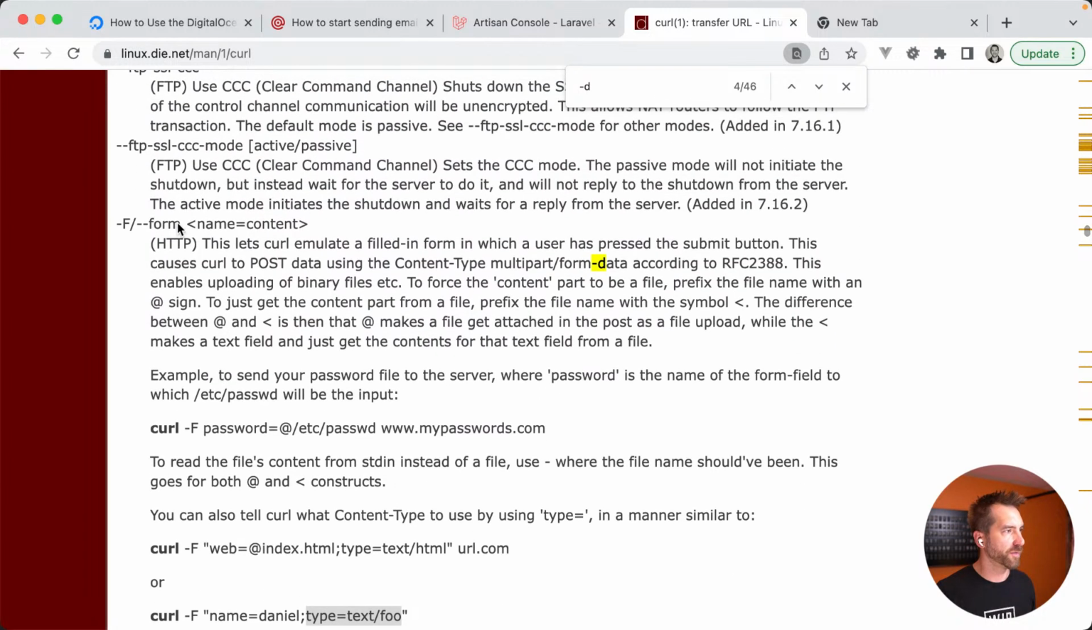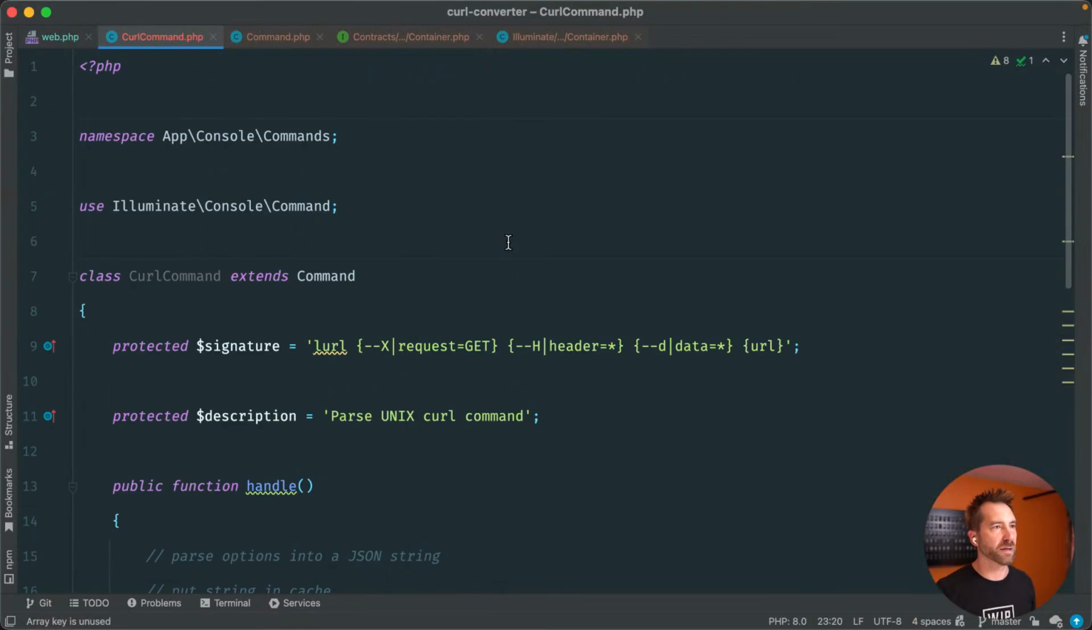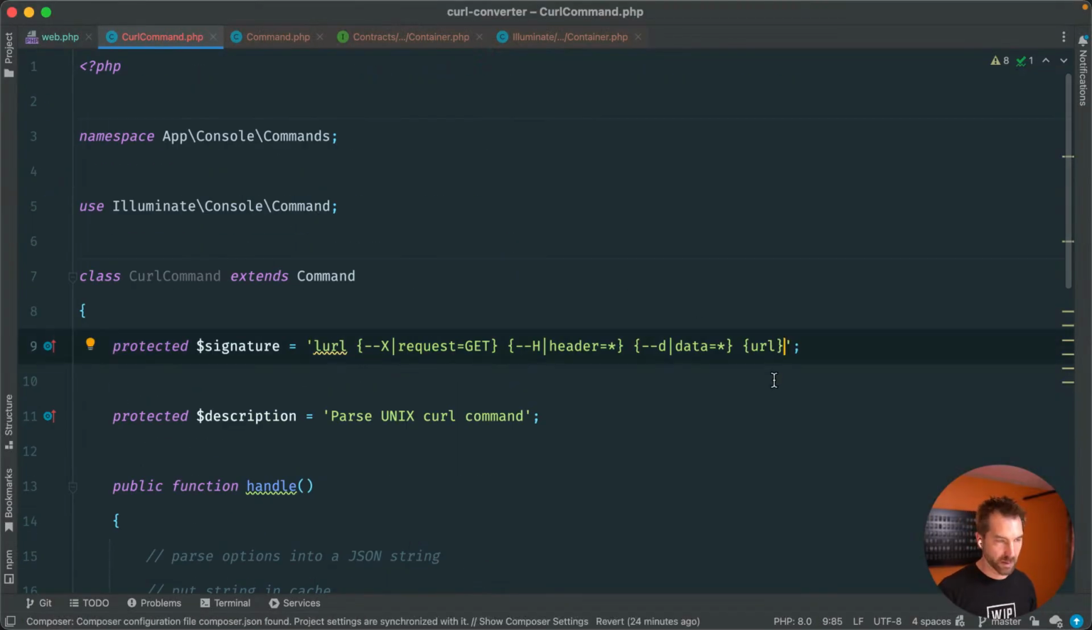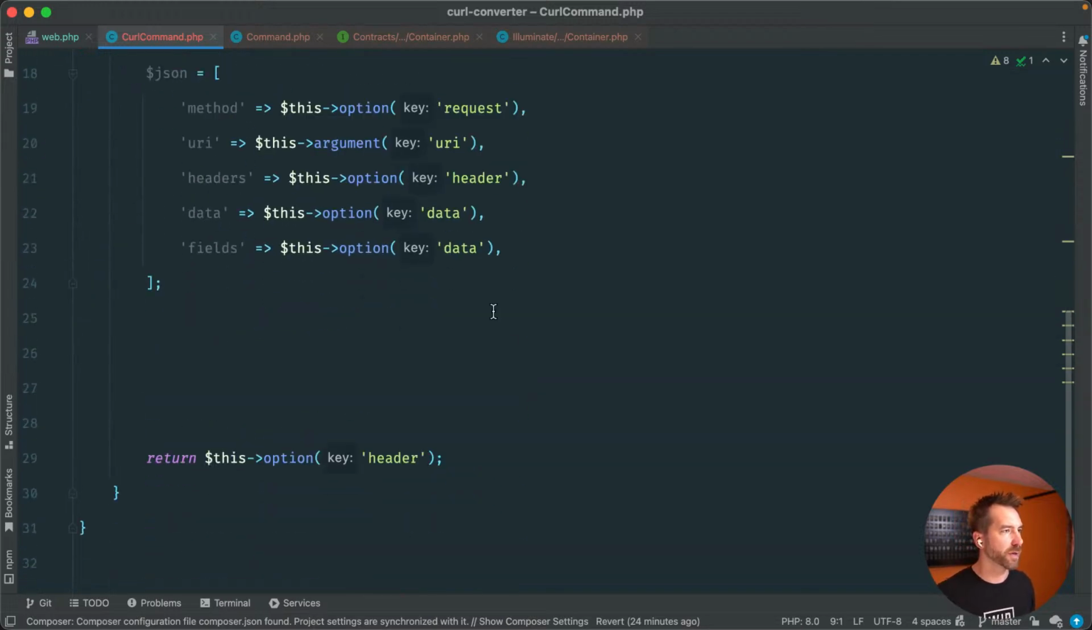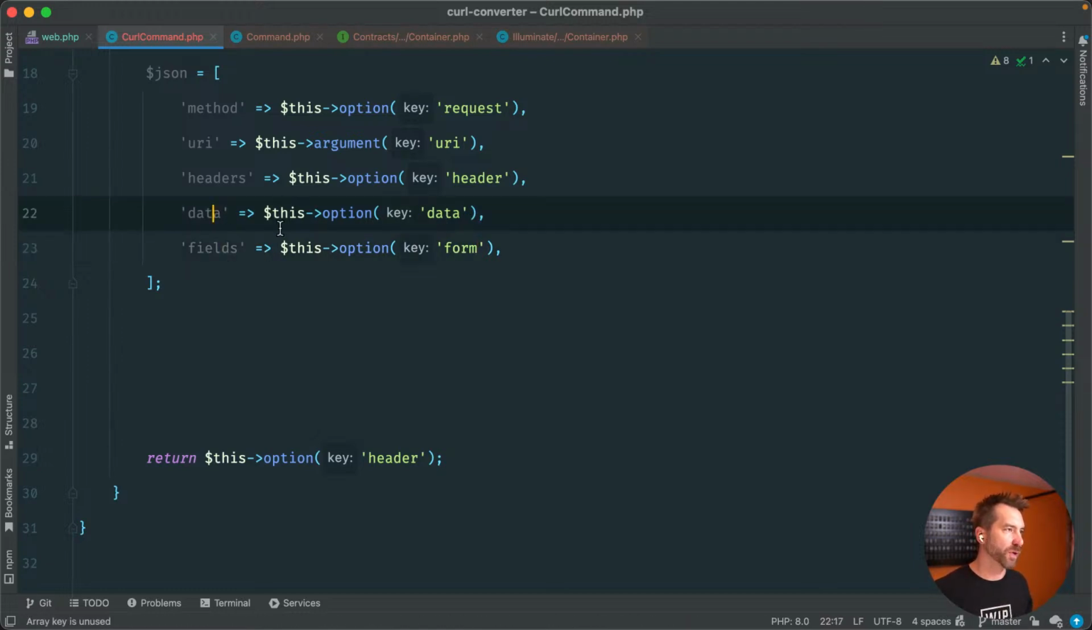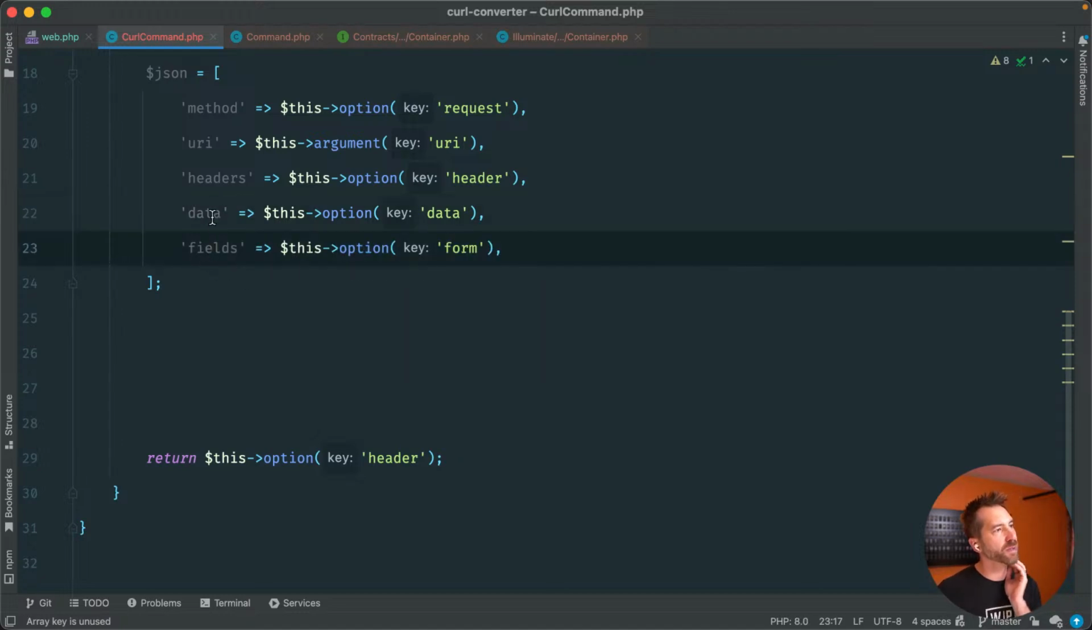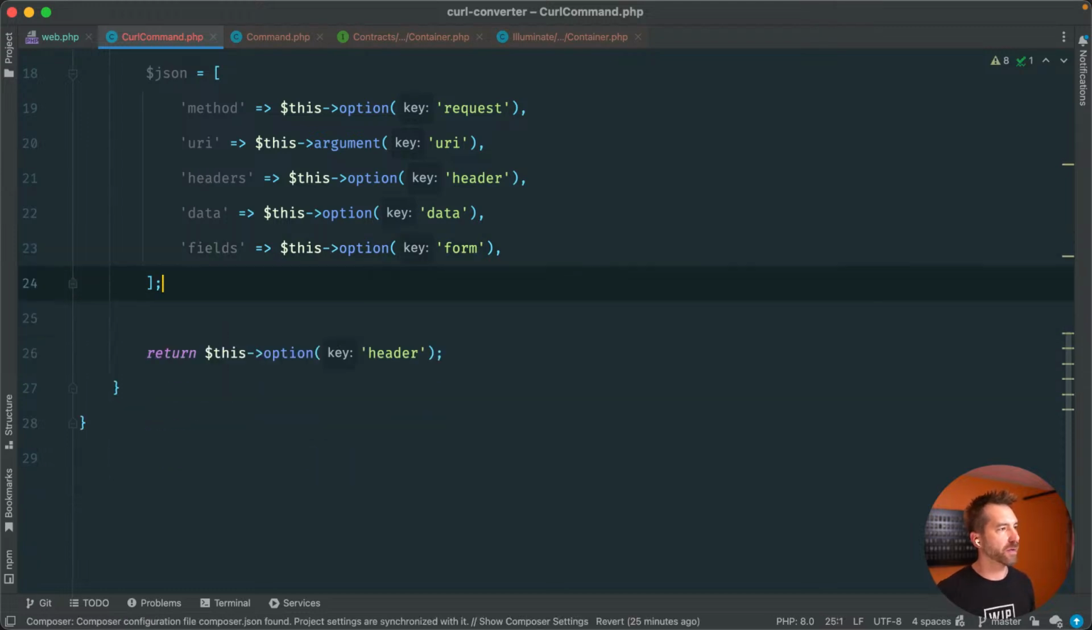They called it form. So let's go back and put this in here as well. So that would be dash dash form, and again, you can optionally have multiple of those. And let's just separate that out by form. So I'm thinking like form fields or request data. I don't know. Request fields, or I don't know. It's kind of weird. Let's just start with that though.